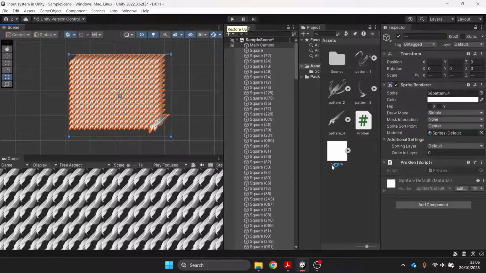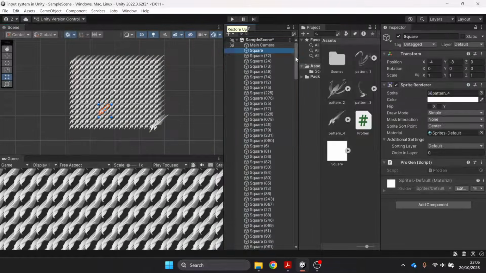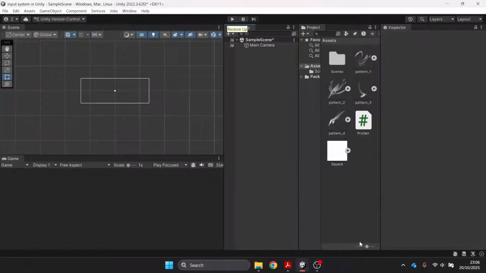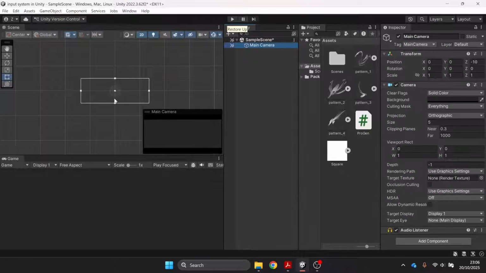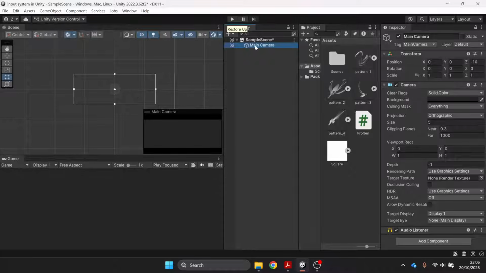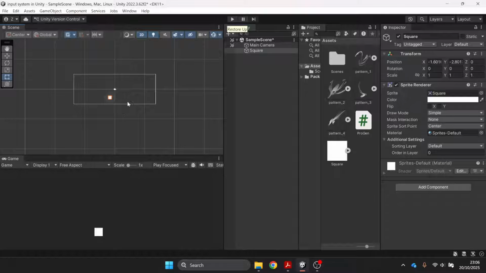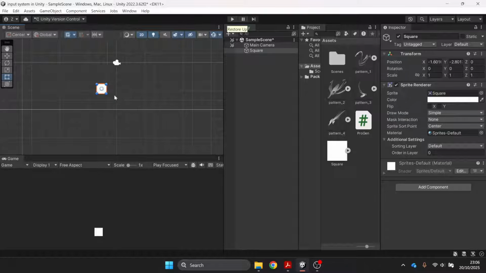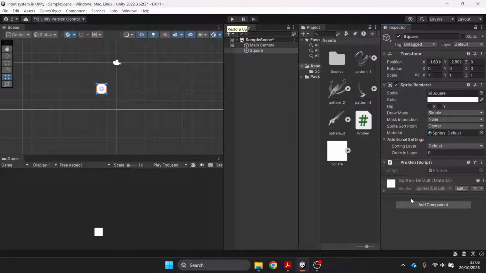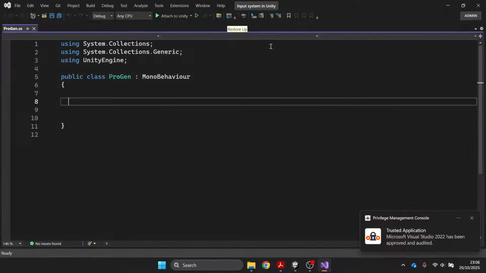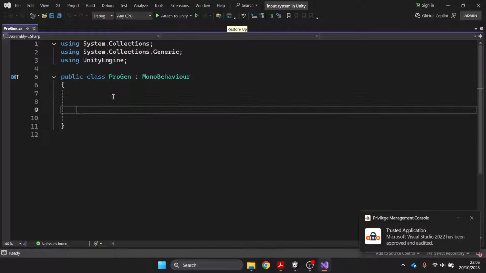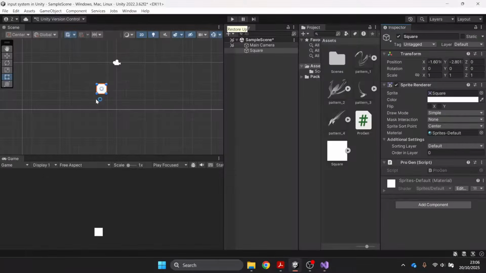Then I'm just going to make a bunch of boxes again, just a little bit differently this time. Make sure your main camera is unselectable because it'll make your life easier. Then you can drag and drop your sprite, which should be a square. And then you can add a prod generation script, which for now is nothing. So it's not doing anything at all. We'll need to add a start or update function.